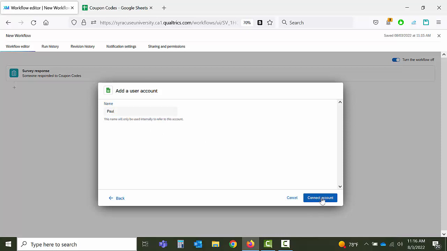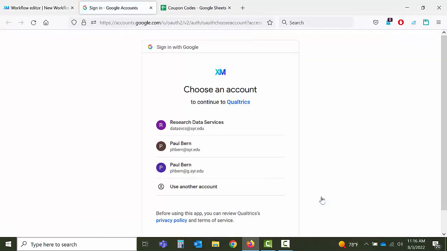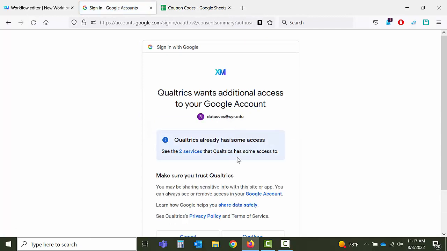And then click on Connect Account. And depending on what you've done previously, you'll be given choices of whatever Google accounts you may have connected already for, say, a previous survey, or if this is your first time around, it will ask you for a particular account. For right now, I'm going to use Research Data Services, and it says it already has some access.